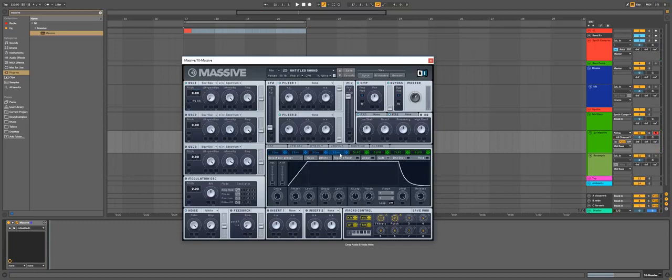Now the second thing is the release. You can add another macro to your release and call it release. So it depends on the user.